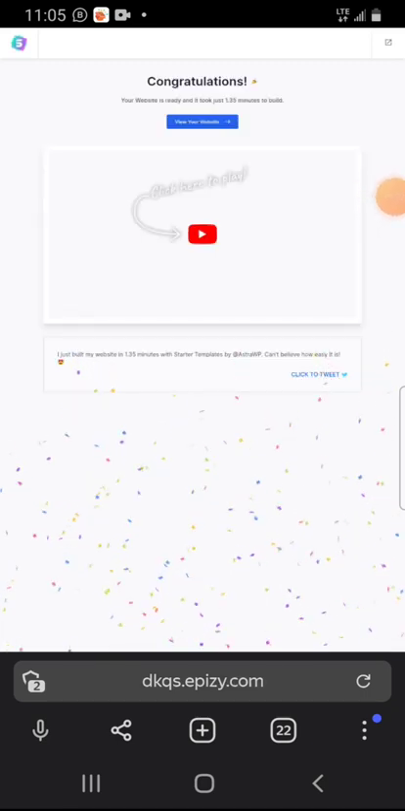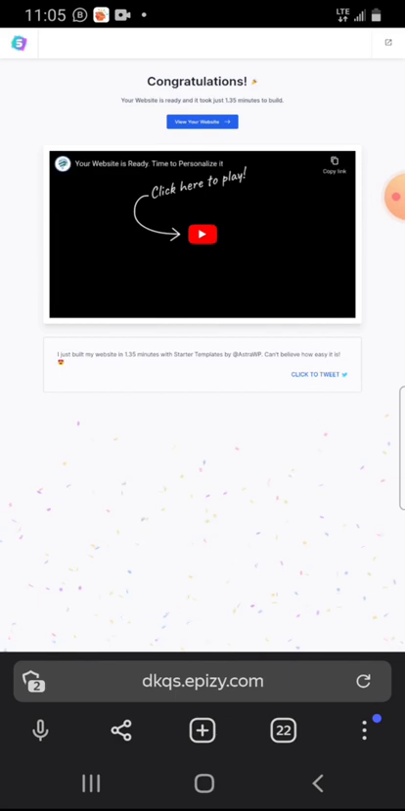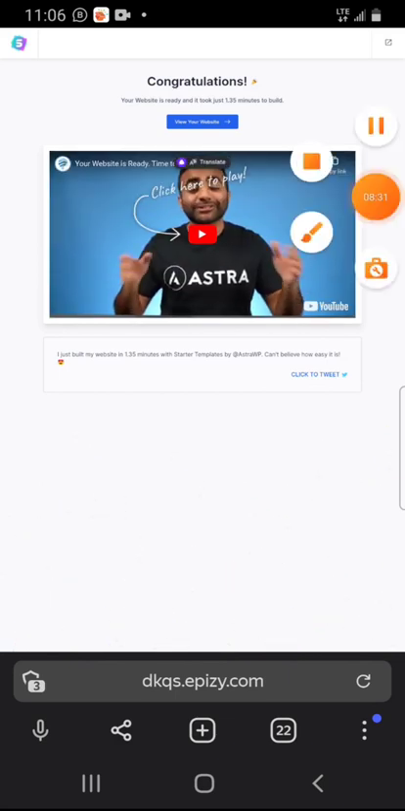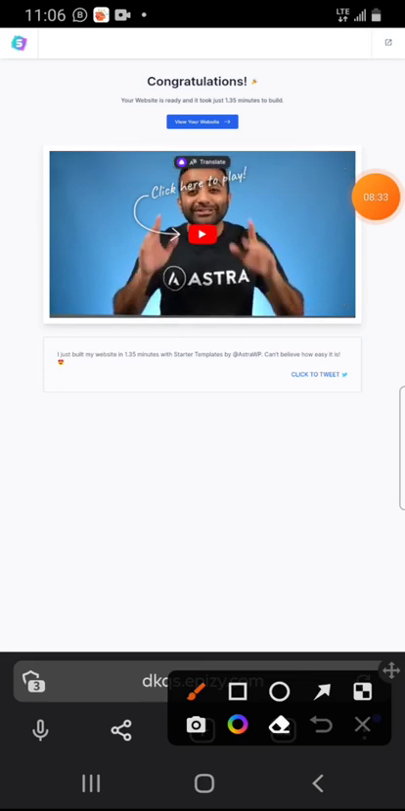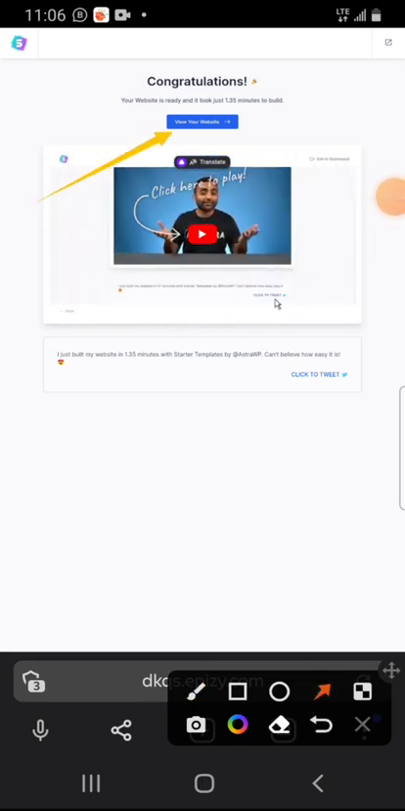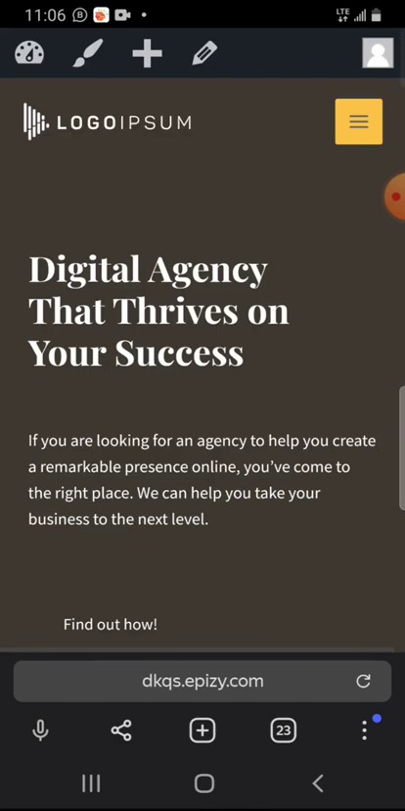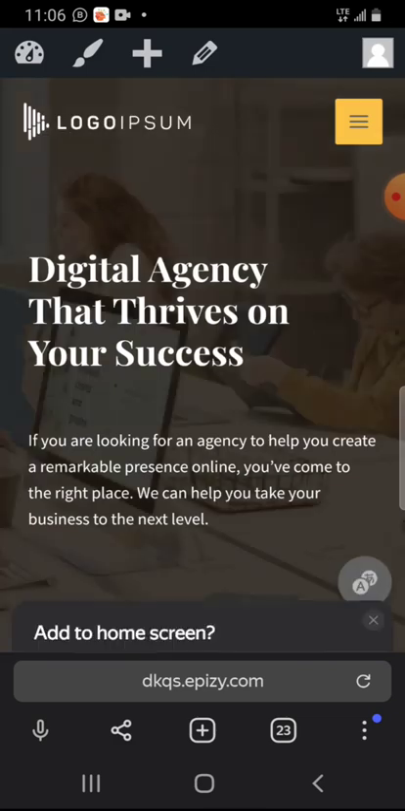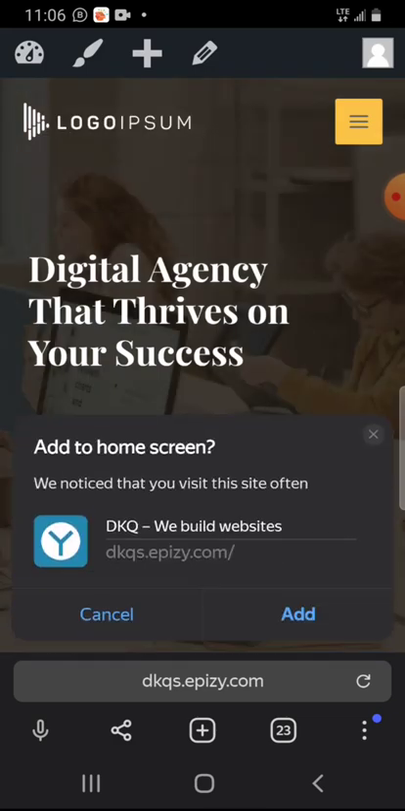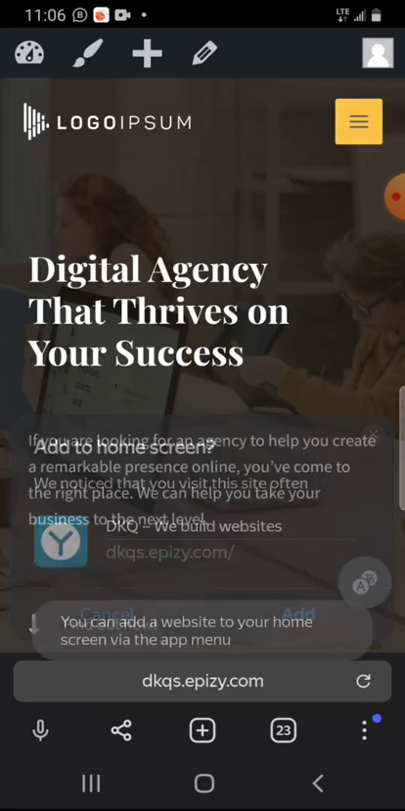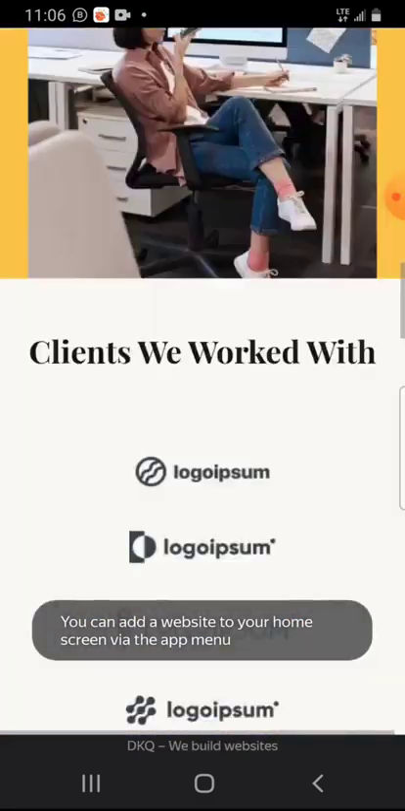Okay, so our website is now built. It took them less than 1 minute even. What you need to do is click on this button that says view your website to see how your website looks right now. So go ahead and click on view your website. Okay, so we have a DKQS website that looks like this. Of course, this is a mobile view of this website, and it's looking good for now.